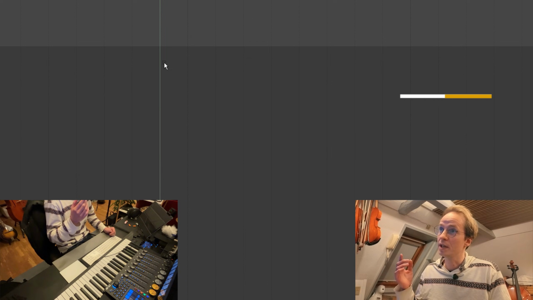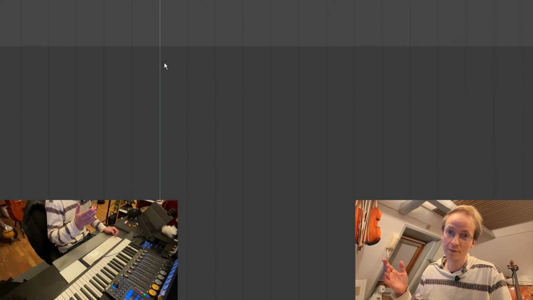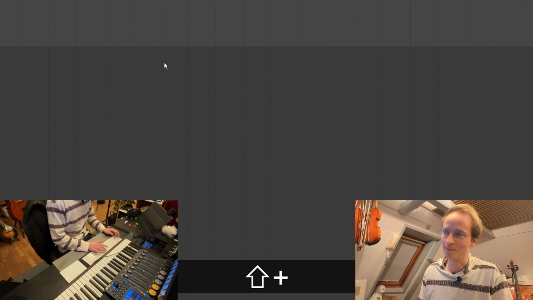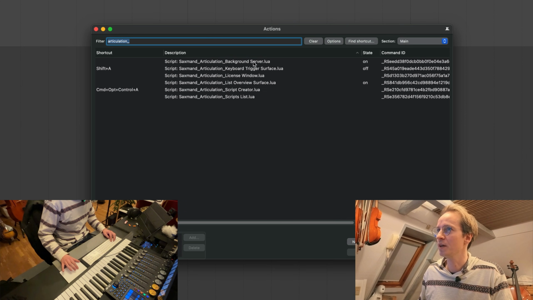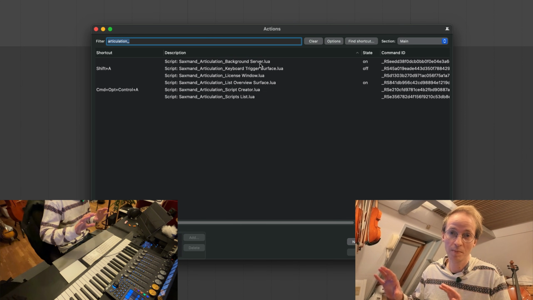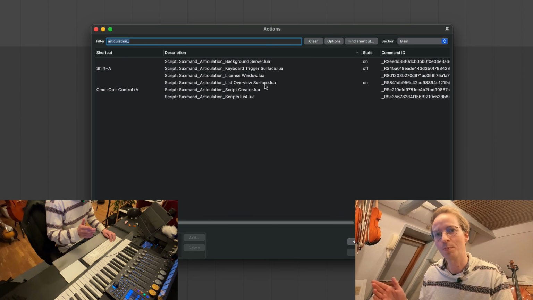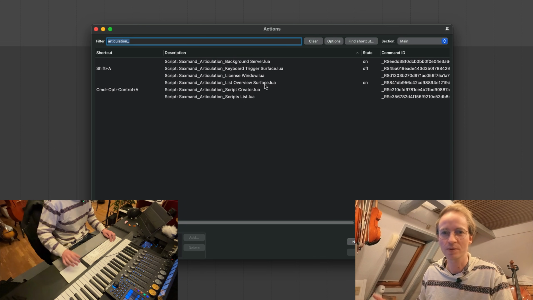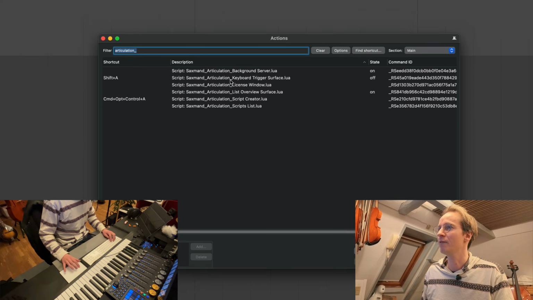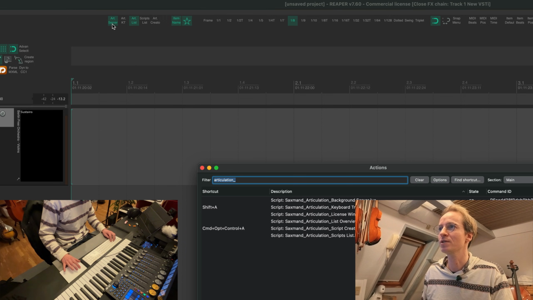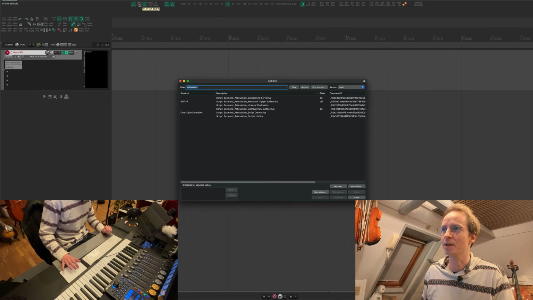Alright, so in this section I'm going to show you the different ways that I can change articulations with the script. So as you can see here, we have a background server which runs and sort of grabs whatever you have selected and finds the articulations. And then there's a keyboard trigger surface, a list overview surface, and then you can also use your browser, so you can do it on an iPad or tablet, whatever. But I've put these up here so you can see the articulation surface running and the list overview surface. But let's activate the key trigger surface and see what happens.